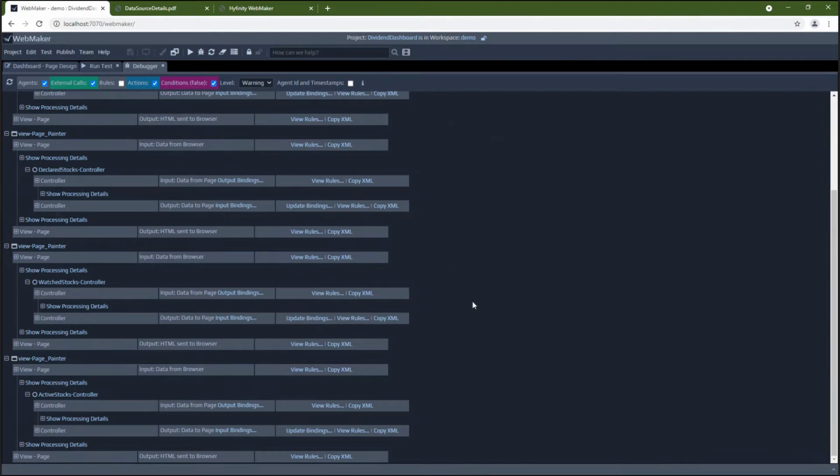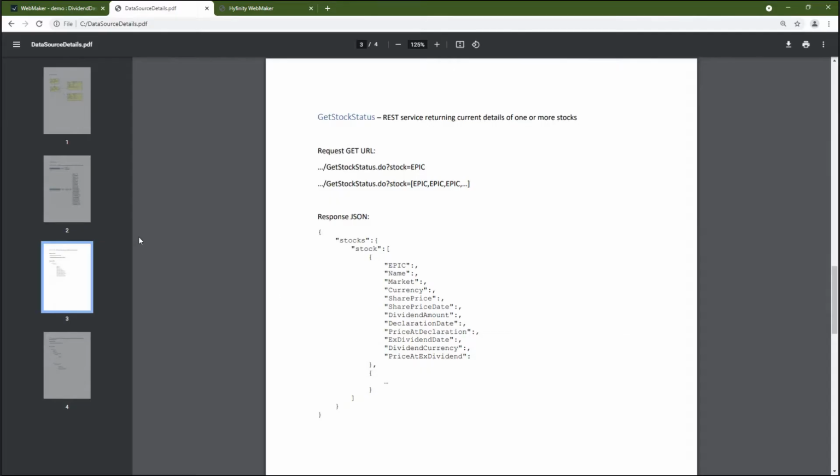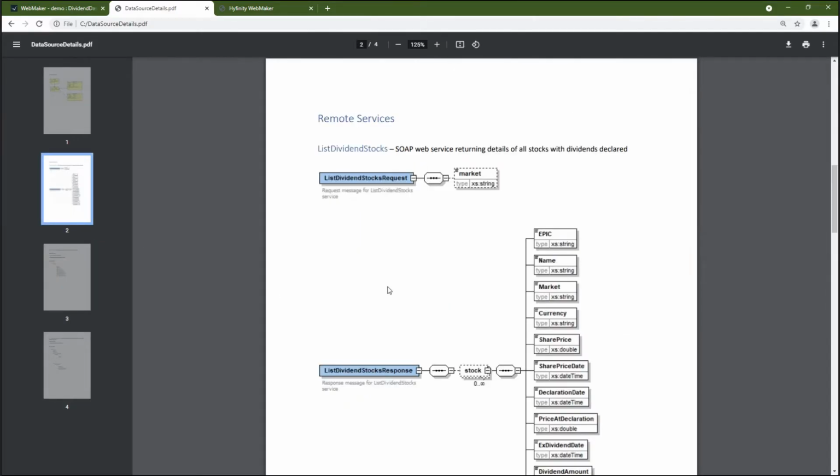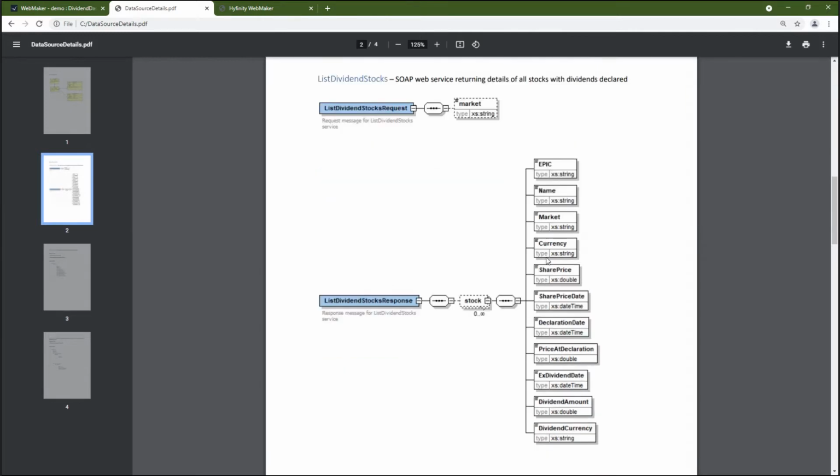Okay, so the first of the partial pages that we're going to look at putting some content onto is our list of declared stocks on the right-hand side. Now, as I said briefly earlier, this list of all the stocks that have got dividends declared is going to be coming from a SOAP-based web service call. And this is just the information here.